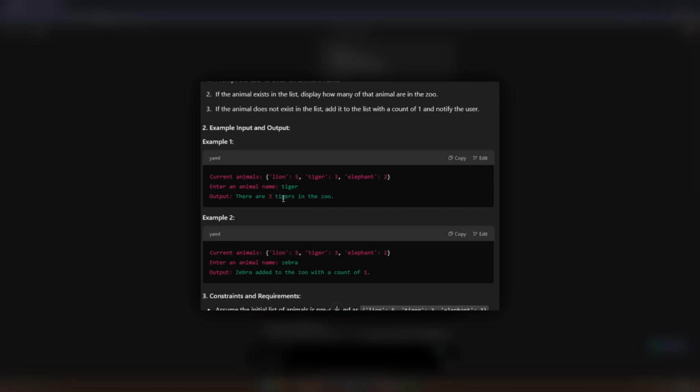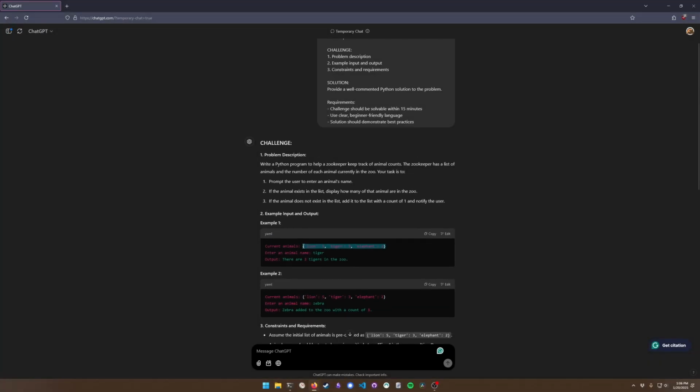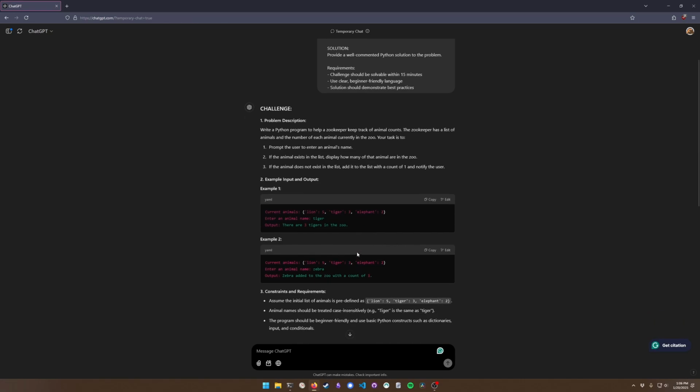Interesting. So, one thing I just want to point out here is that it says there's a list of animals. This is technically not a list. I don't know if that necessarily matters, but just to point that out. So in this case, we're going to add zebra. There are no zebras, so we're just going to add it to the dictionary at the end here.